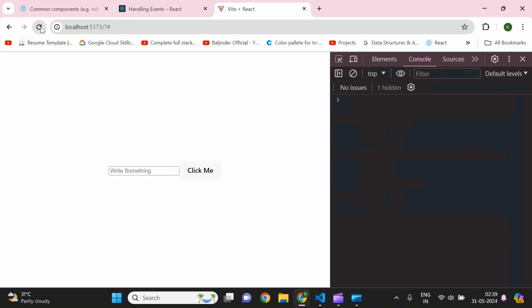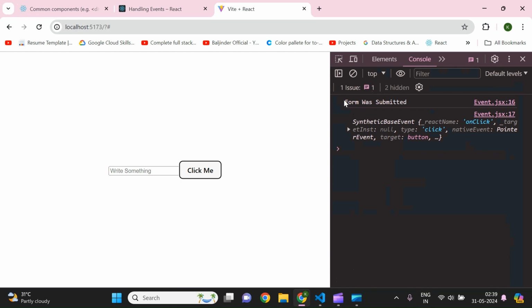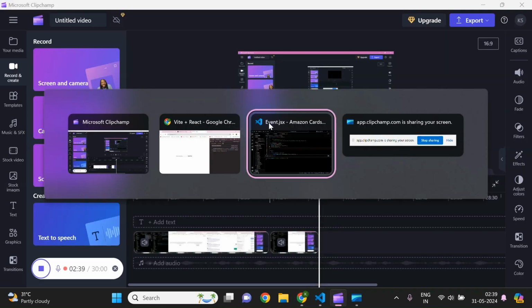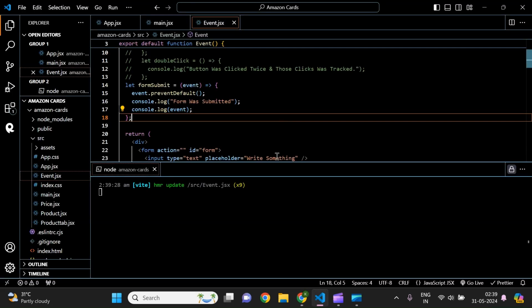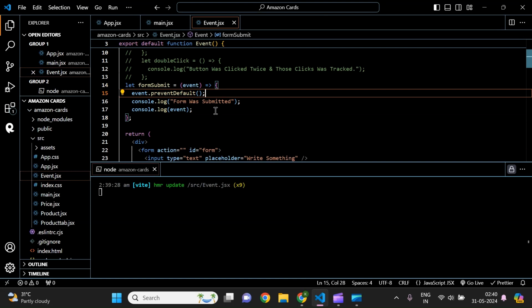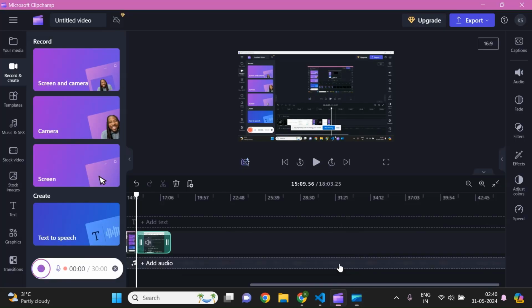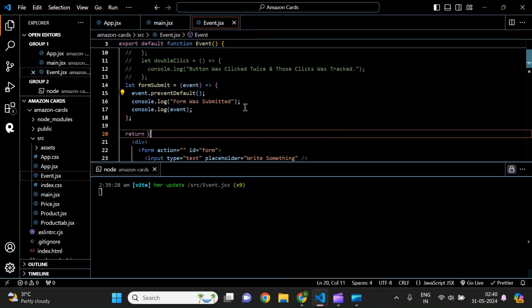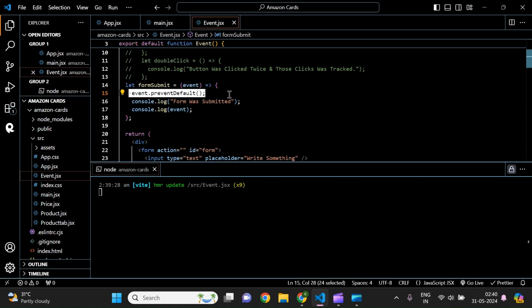Let's go on our page and refresh, and here we can see that we have this. The form was submitted, so this won't disappear. On some other computers, or your computer, it might happen that when you click on click me, this will just come here for a split second and again disappear. To stop that, we write this prevent default method in each and every event. So this was all about our events.